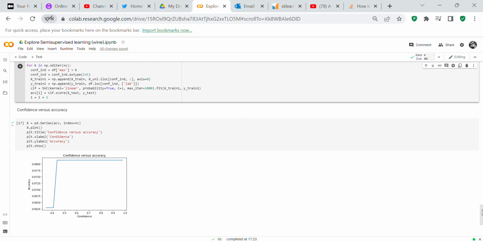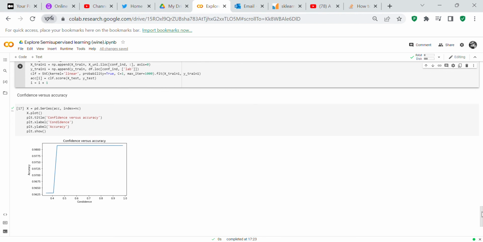So now we're going to plot the confidence versus the accuracy. x equals pd.Series(acc, index=nc). x.plot(). plt.title('confidence versus accuracy'). plt.xlabel is confidence. plt.ylabel is accuracy. plt.show. And this is what it looks like.